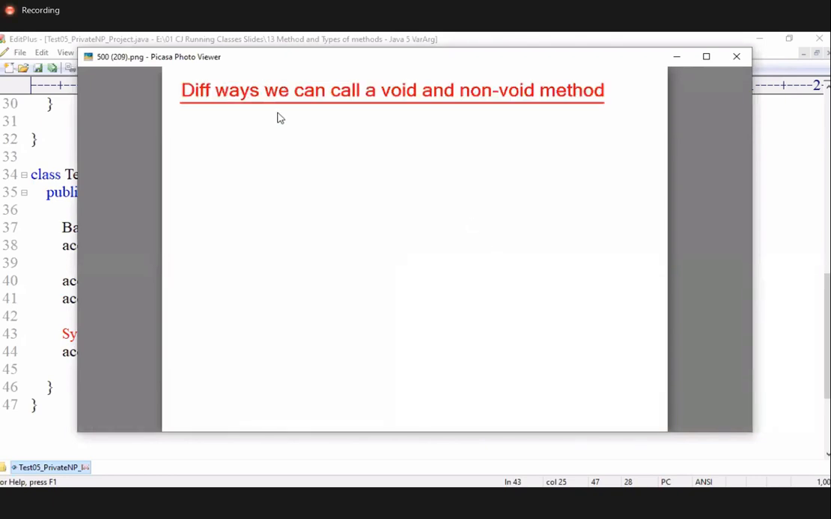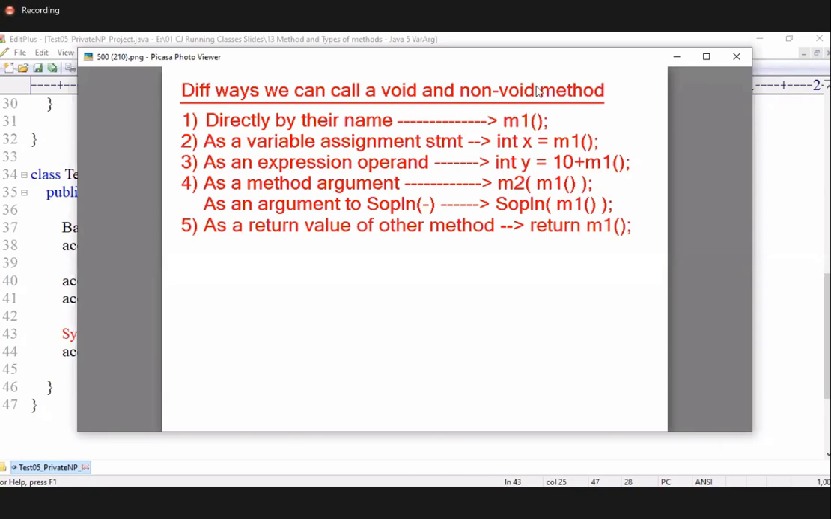Now we need to call them. What are the different ways we can call void and non-void methods? We can call them in 5 ways in total. Directly by their name like this. As a variable assignment statement, like this: method call, assignment operator, x. As an expression operand, like this: 10 plus m1. M1 value is added to 10, result is stored in y. As a method argument, maybe our own method argument or println argument. As a return value of another method, return M1 method.